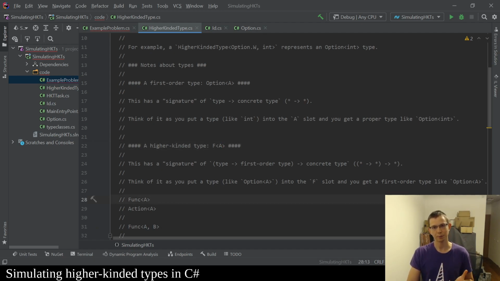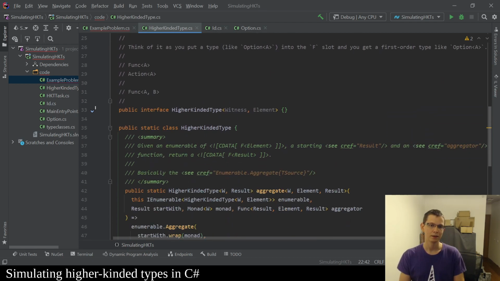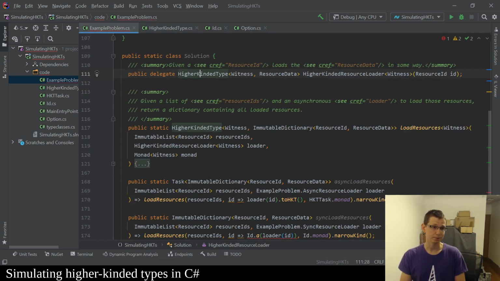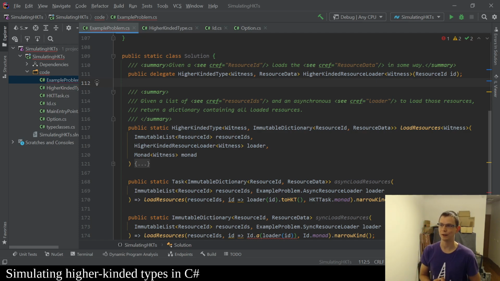So you take that type and you put it here, and you get a first order type like Option of A, and then you take another type and you put that into the slot, and then you actually have the concrete type, which is Option of integer. So I guess that feels a bit complicated. Any questions here? If not, let's try and see how that works.